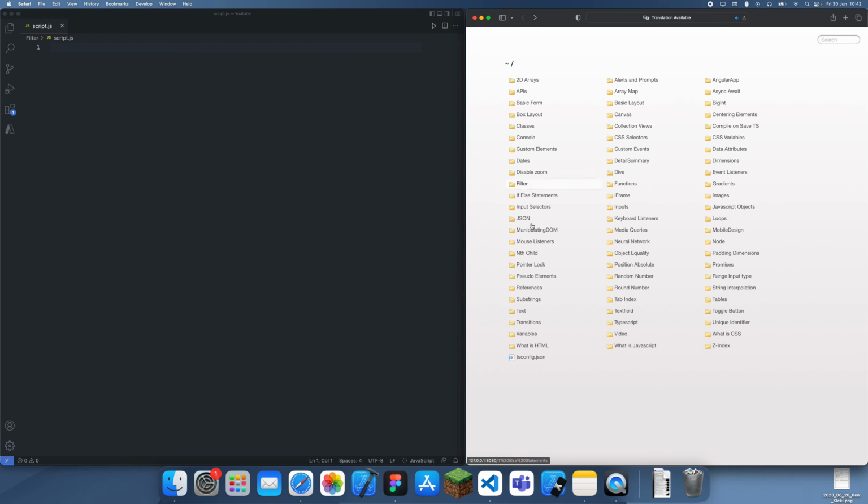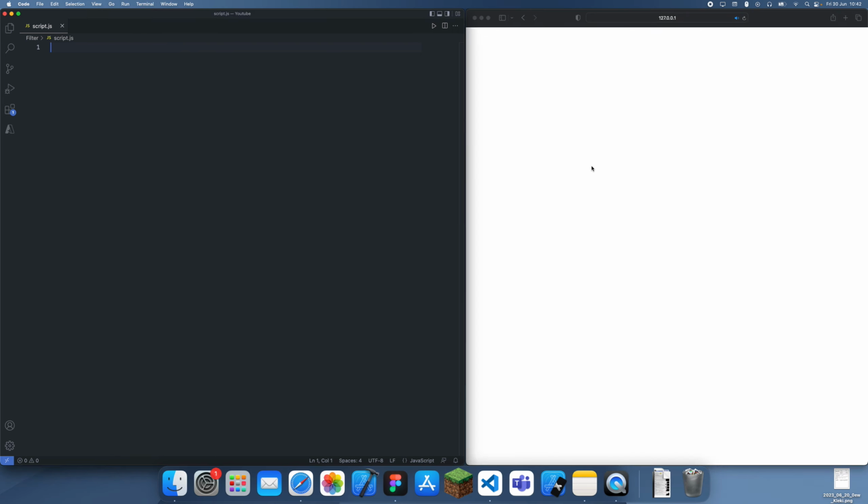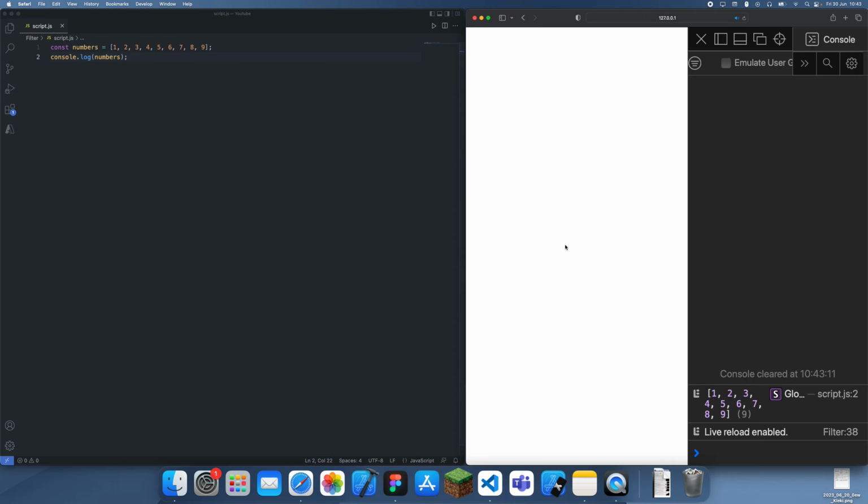So first of all, I'm going to show you guys a little example. Let's say we had an array of numbers, so const numbers, and we'll just go 1 to 9. Obviously when we print out these numbers we're just going to get the entire array, right? But what happens if we want to filter out all numbers which are less than or equal to 6, or let's say we only want to keep the numbers which are 7 or greater.